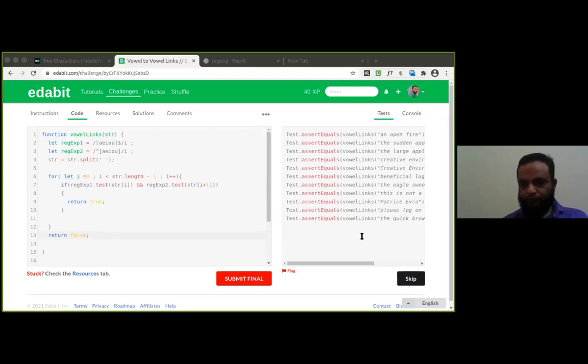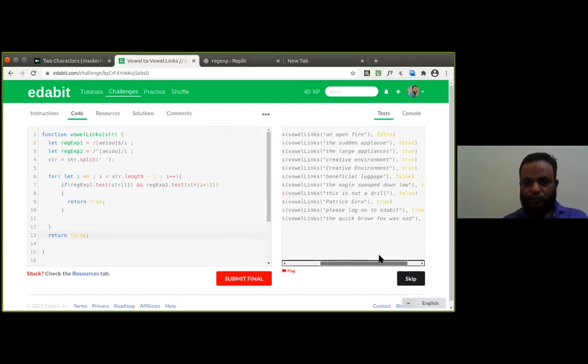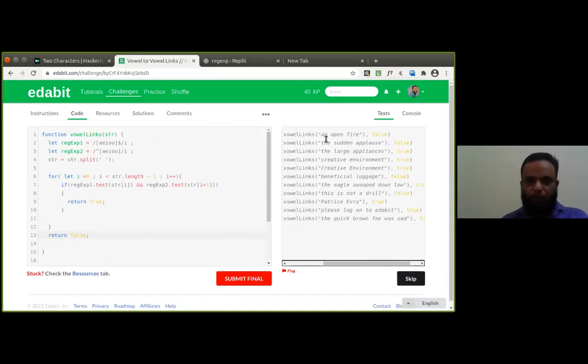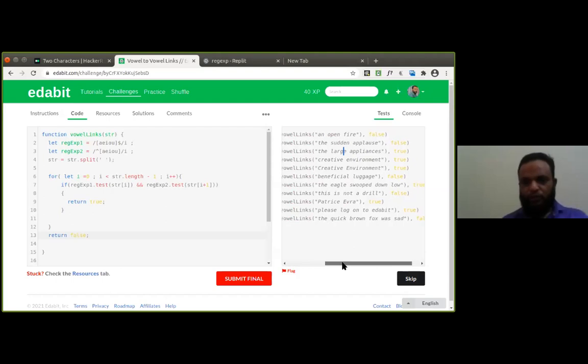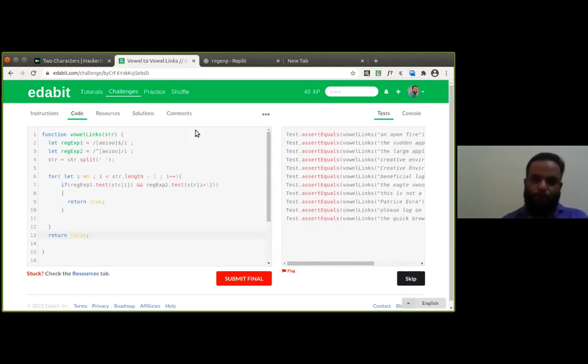Yeah, you can see for different inputs, isn't it? So an open fire, it is false. The sudden applause is false. The large appliances, here E is there and A is there, it has written true. Creative environment, E, and it is true. Okay, so like that you could use this logic to solve this problem. Is that okay, everyone?